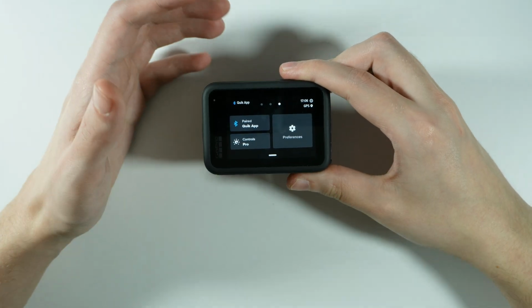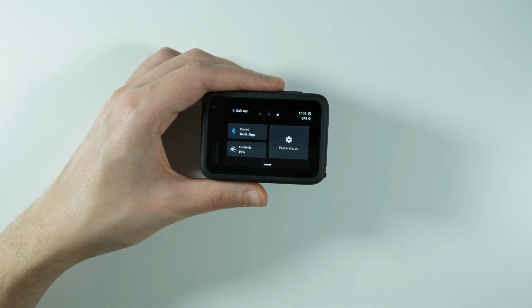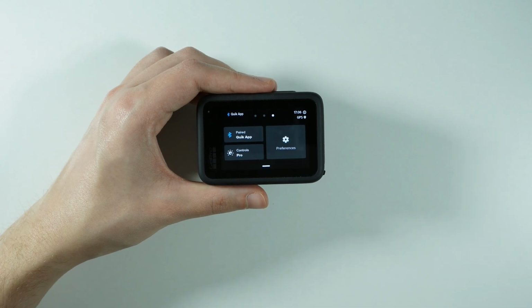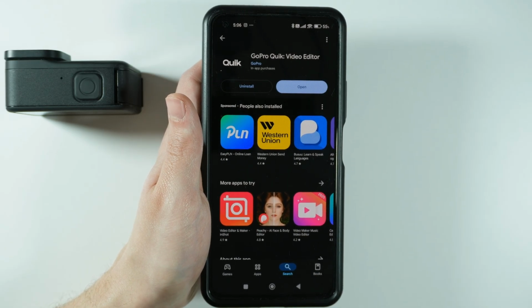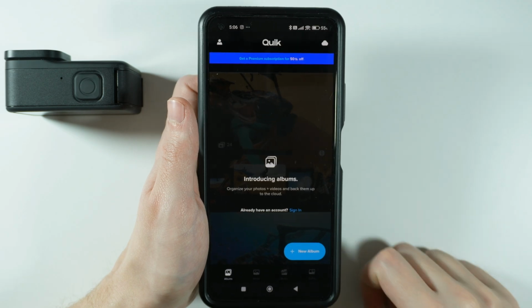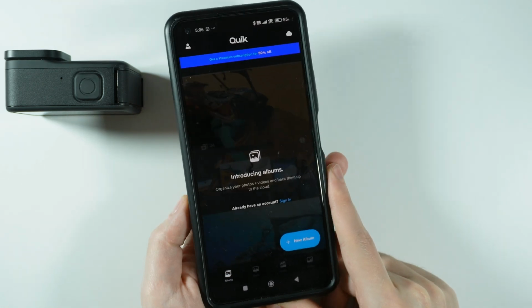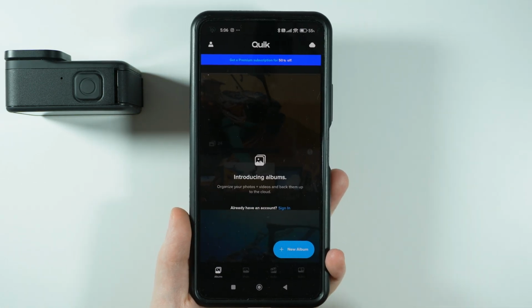And once you do that, you should be able to go to the GoPro Quik app on your phone and start searching. So this is the app that you're looking for. You can find it in the Play Store or the App Store. The account is not recommended, so if you are asked to log in, you can just continue as a guest.